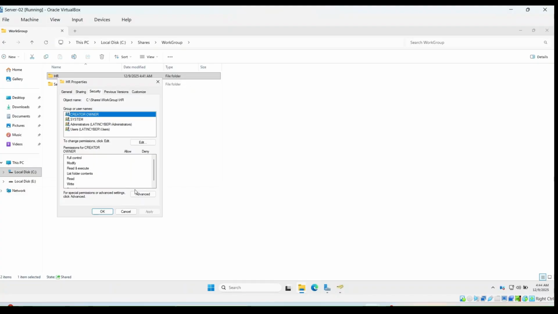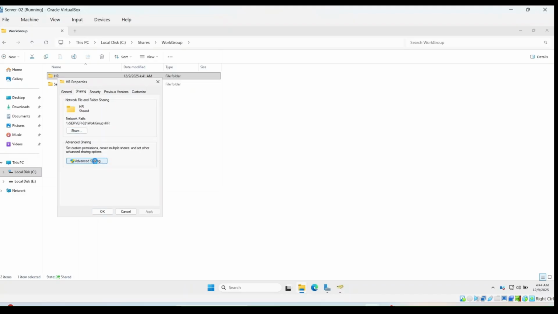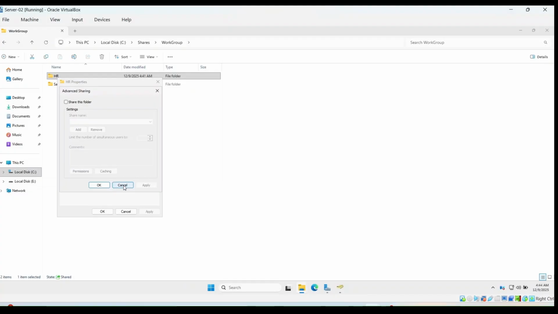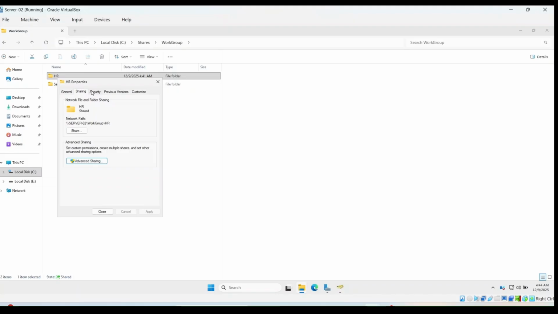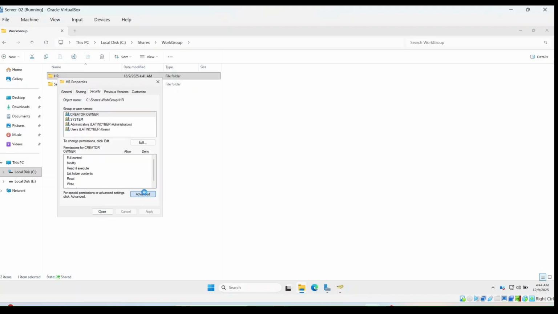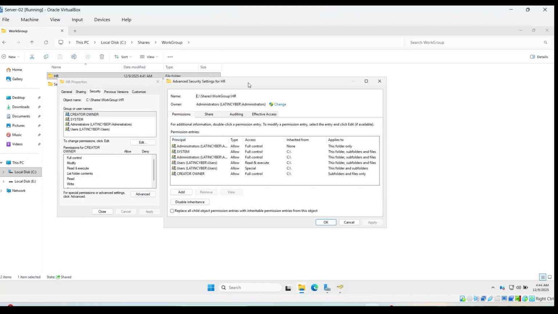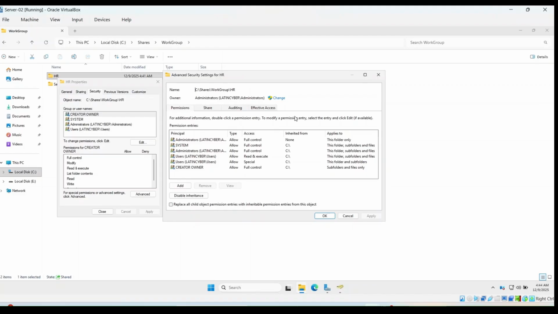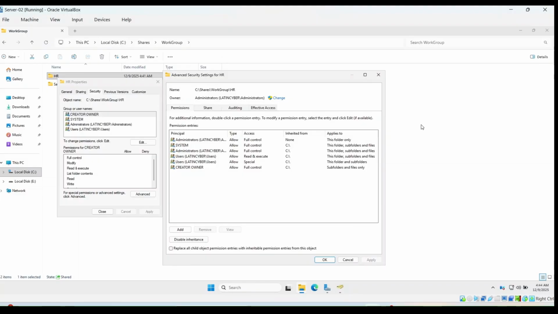Yes, we could go advanced. You can go here, advanced settings, or you can here as well. Either way is fine. Just go to sharing settings for HR. Here you can add and delete people. But right now, we're gonna go back to here, security, and then go advanced. So now that we got here, let's make it a little bigger right there so all of us can see better.